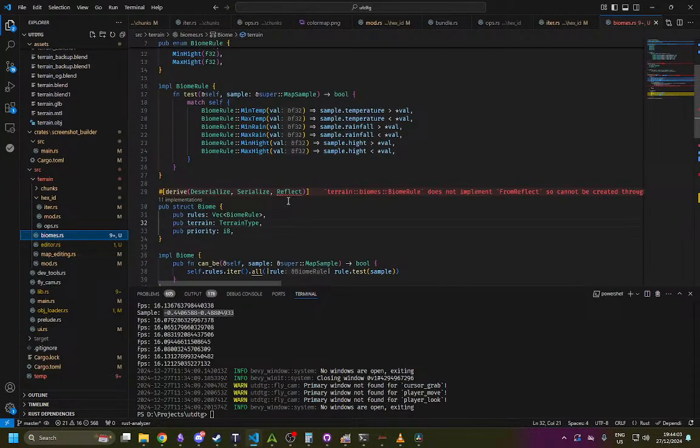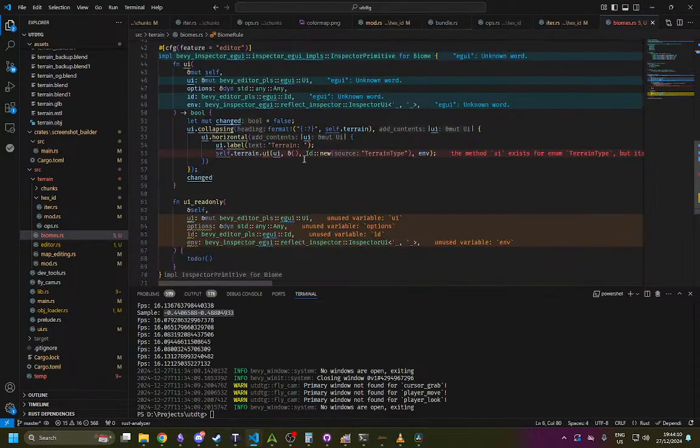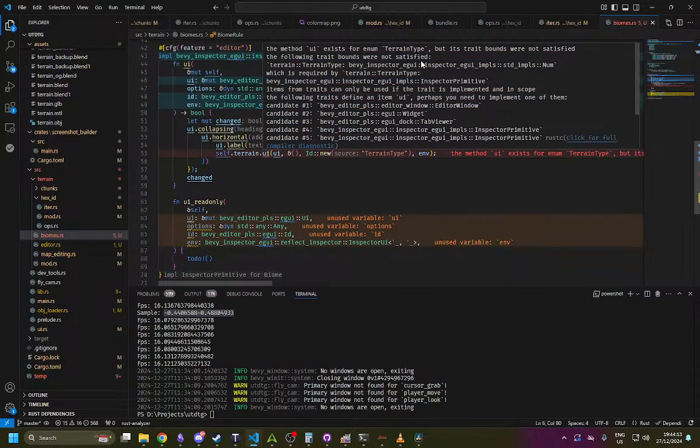You're confronting now. Environment rule is not reflect. Okay, piece of fix reflect. Okay, and then we go, what is your problem now? It's saying that terrain type enums equals num. Wait, what? The UI method exists for enum terrain type, but its trait bounds are not satisfied. Following trait bounds were not satisfied: terrain type, standard equals num, which is necessary.